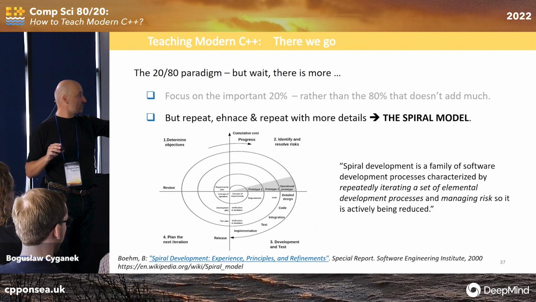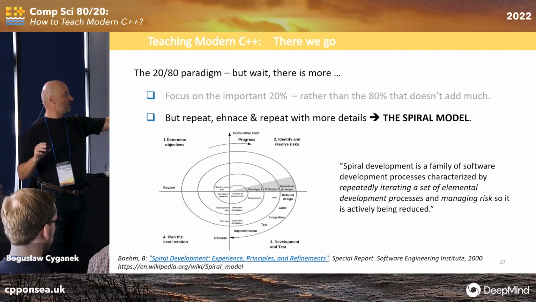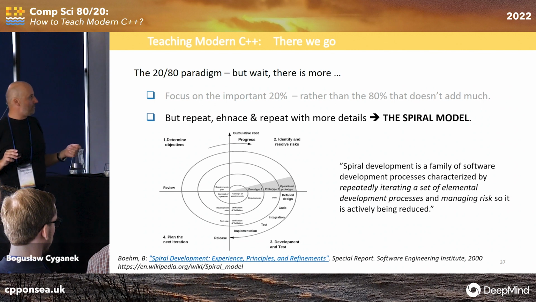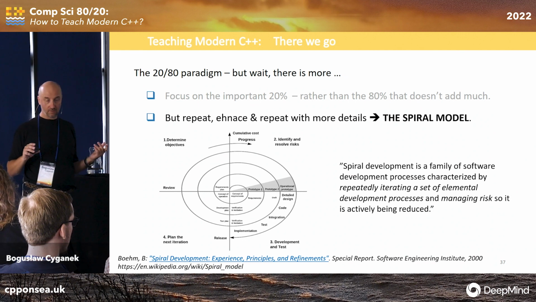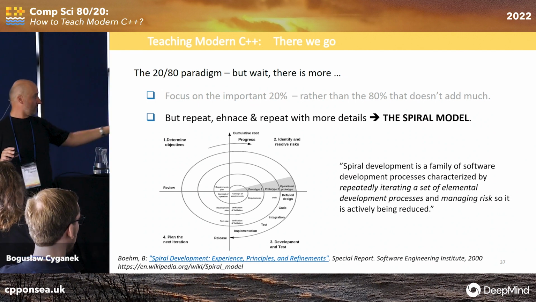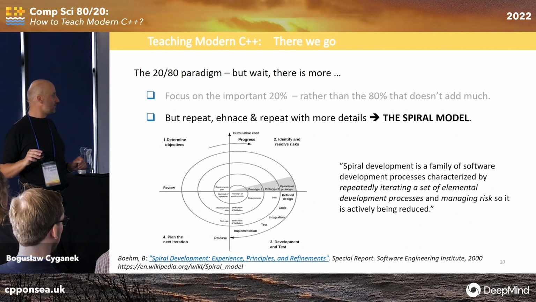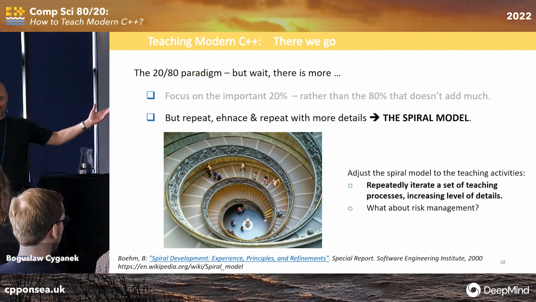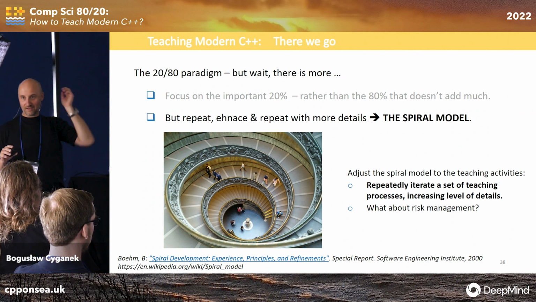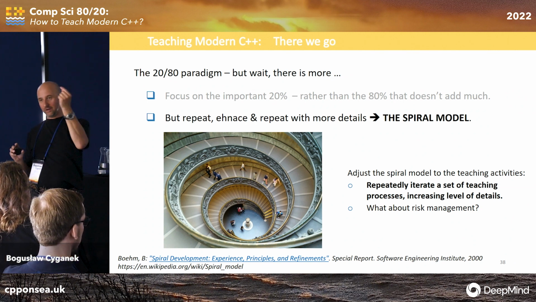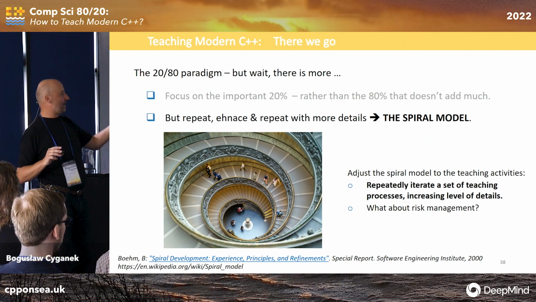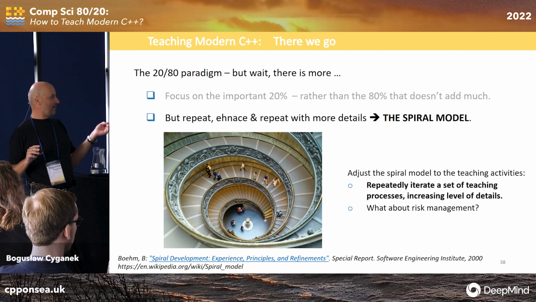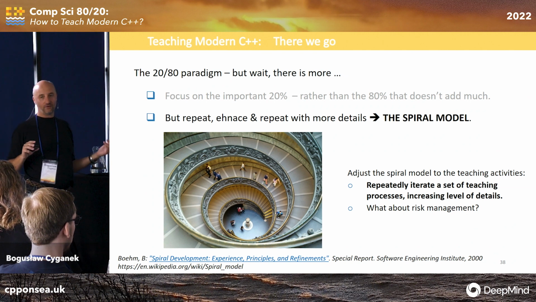It's a spiral development family of software development processes, characterized by repeatedly iterating a set of elemental development processes and managing risk, so it is actively being reduced. So this is for software development. Here are the credits, but I would rephrase this. I found this image. So for me, the spiral model when teaching is something like going up the spiral stairs. I adjusted the spiral model to teaching: repeatedly iterate a set of teaching processes, increasing the level of detail.